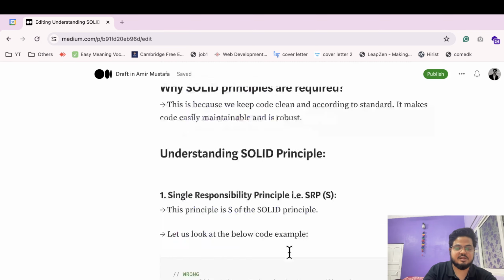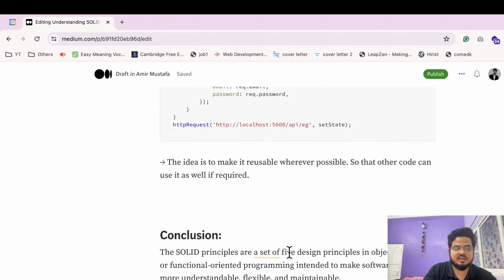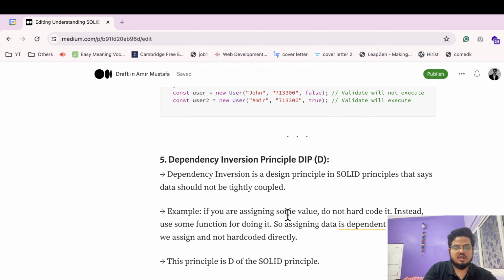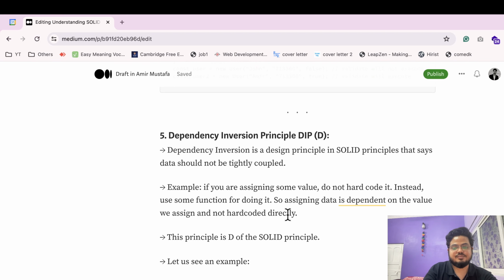Next is the Dependency Inversion Principle. This is the fifth and last principle of the SOLID principles. Definition-wise it is complex. What does this principle say? It simply means that whenever you are assigning some value, do not hard code it or tightly couple it. Whenever we are getting some data, instead of hard coding it, pass it to a function so that other things can use it.